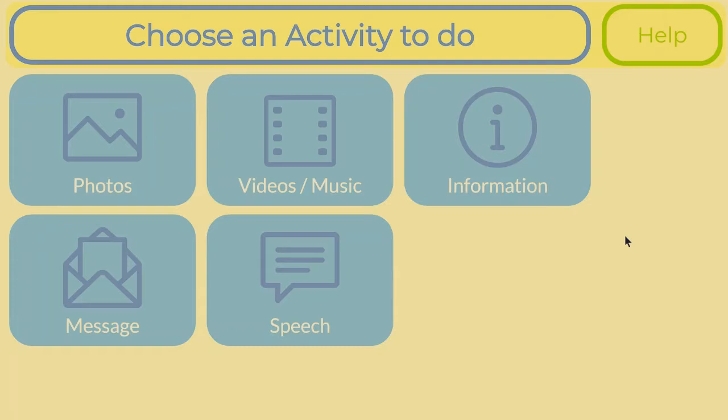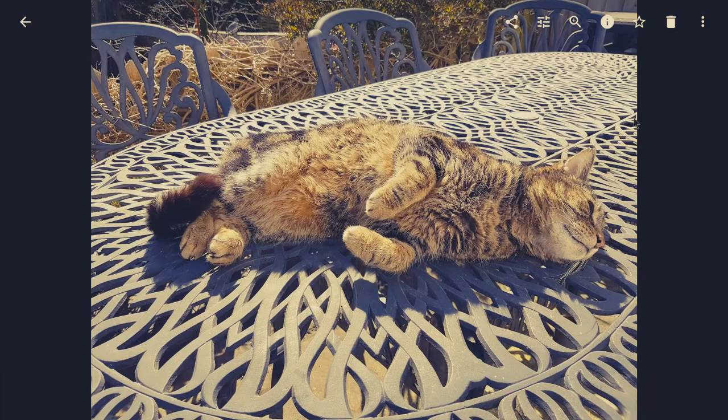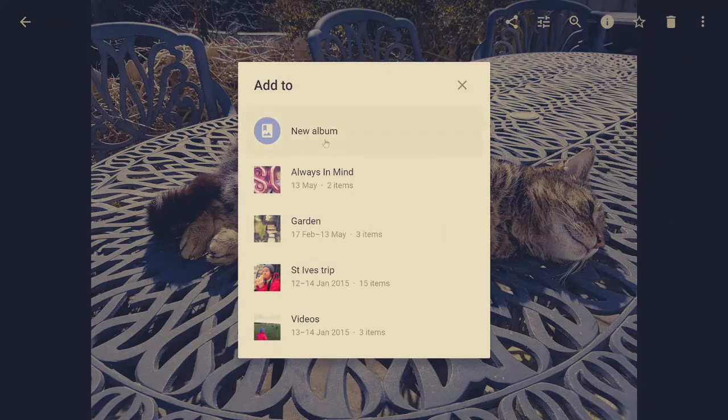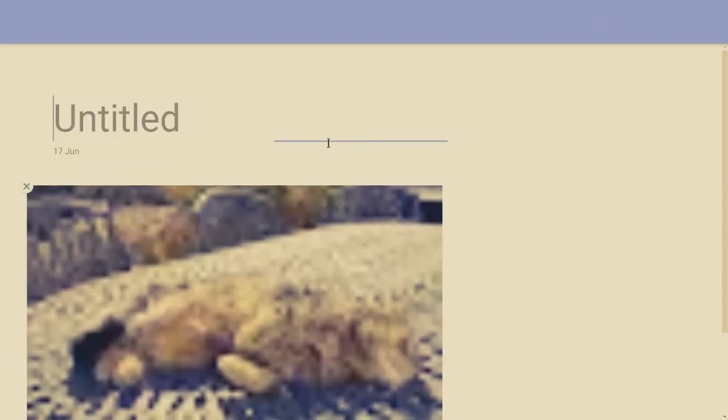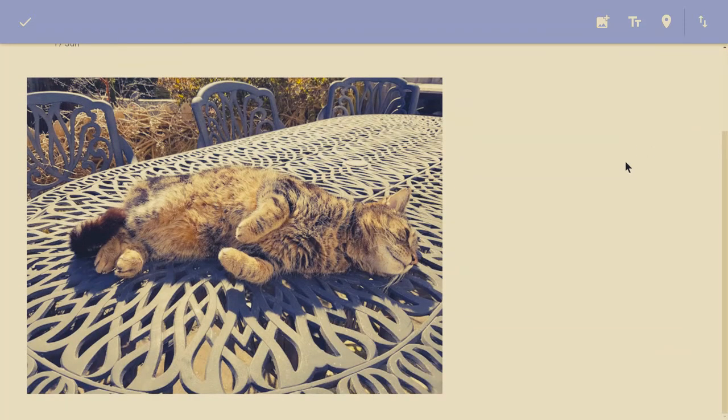So let's now see the family or supporter's experience. If we quickly flip over to Google Photos, I've got a new cat photo here which I want to share with my mum. So we click on the photo, we select Add to Album. I want to create a new album. There we go, which is Ozzy. This is our cat's name, and there we are, that's done.